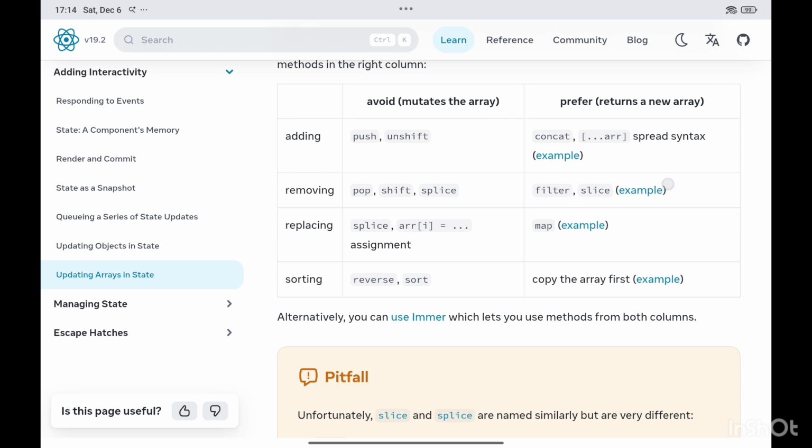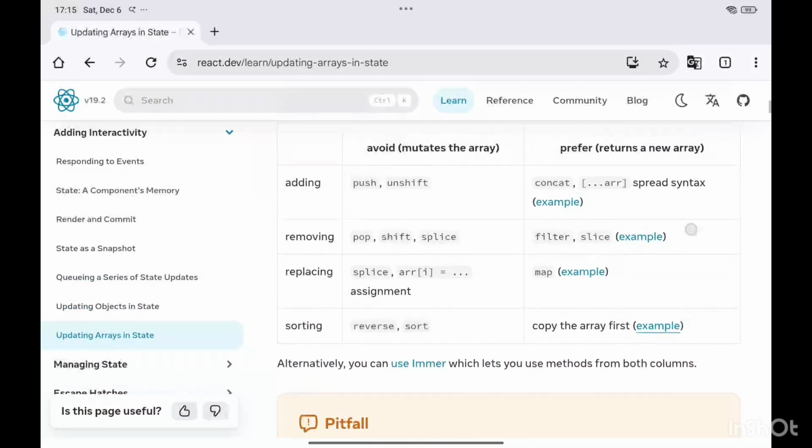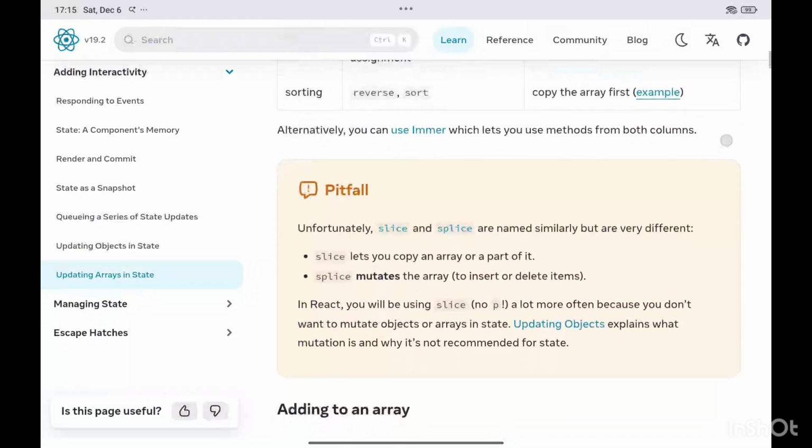Sorry, this is preferable because this is returning a new array, not impacting the original one. Map is preferable if you want to make some changes. With the help of map, you can return a new array with changes. Filter, when you want to filter out something, most commonly used when you want to delete something: filter that out, and return a new array. Copy the array first. So these are all examples of what is preferred.